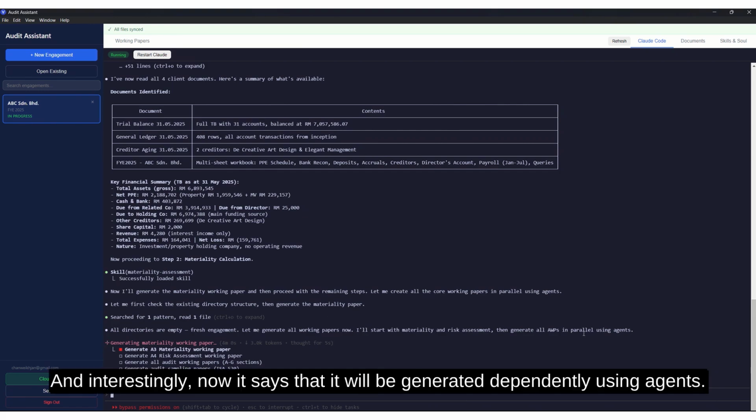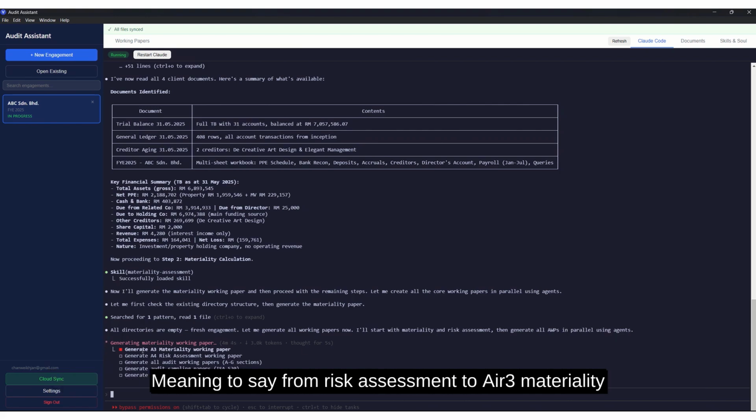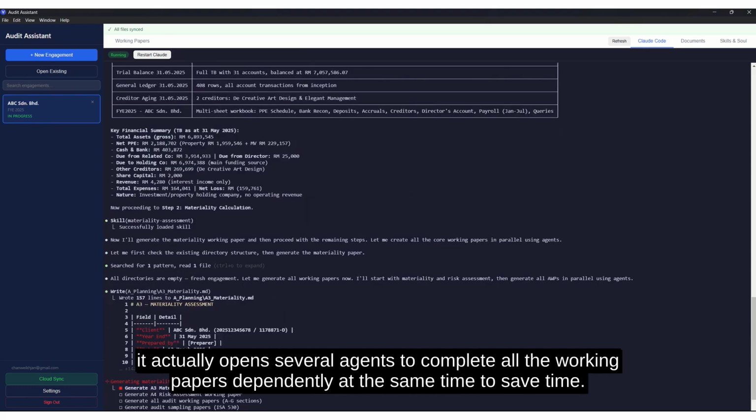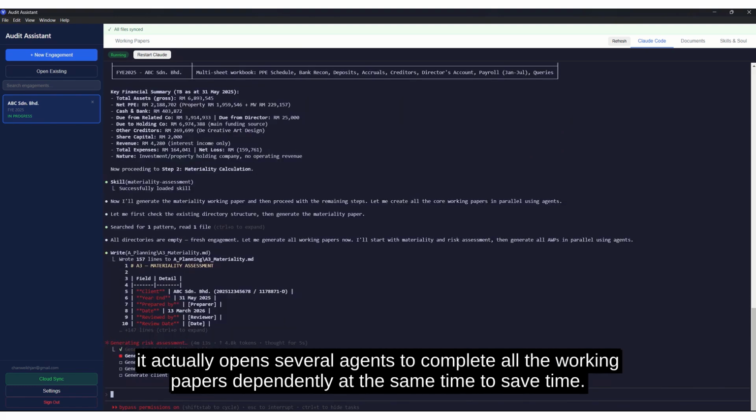Interestingly, it said that it will generate in parallel using agents, meaning that from A3 materiality and A4 risk assessment until the final client signing document, it opens multiple agents to prepare all the work papers in parallel at the same time to save time.